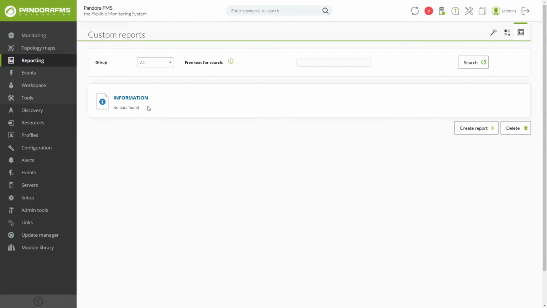So when we first work with Pandora FMS, of course, by the way, sorry, I'm using an enterprise version. So some of the features and some of the types of reports you are going to see are only available for the enterprise version of Pandora FMS. I'm going to try and remember to tell you which ones are enterprise, just for you to know which version we're working with.